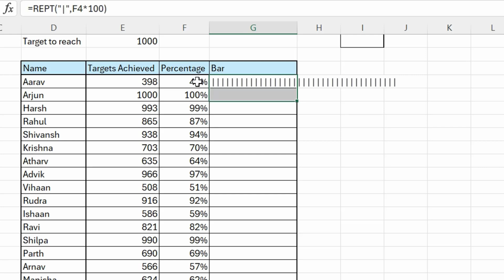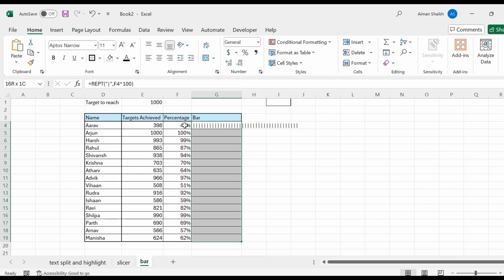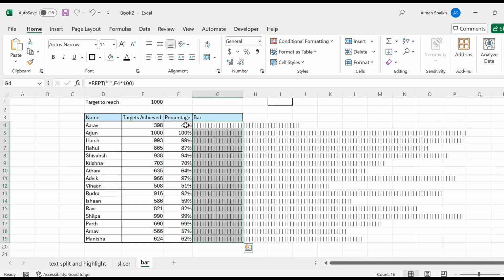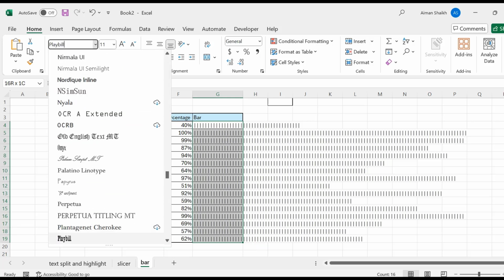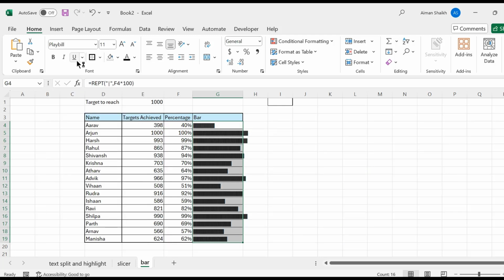You can see that here this pipe is getting repeated, and now you can see that this pipe is repeating 100 times, so it is going too long. So what we will do, we'll select this data, we'll go to theme font, we'll select Playbill, enter, and you can see that the bars have been created as per the percentage.